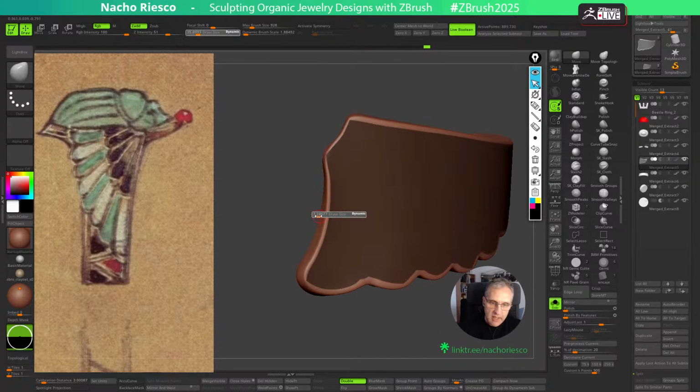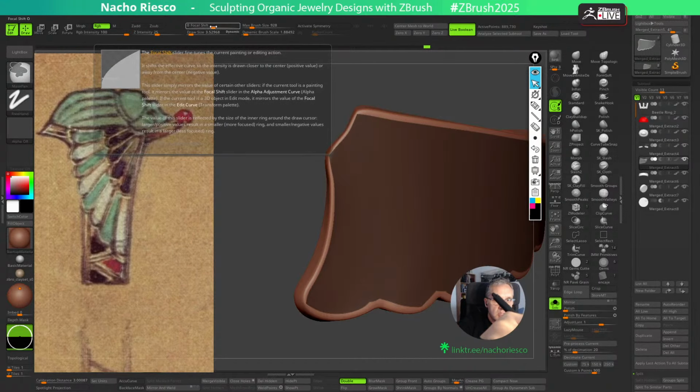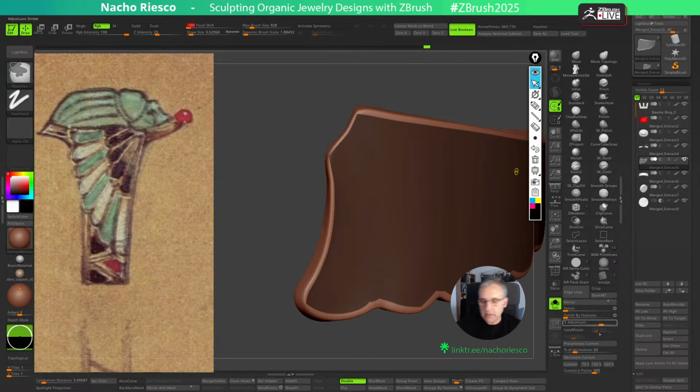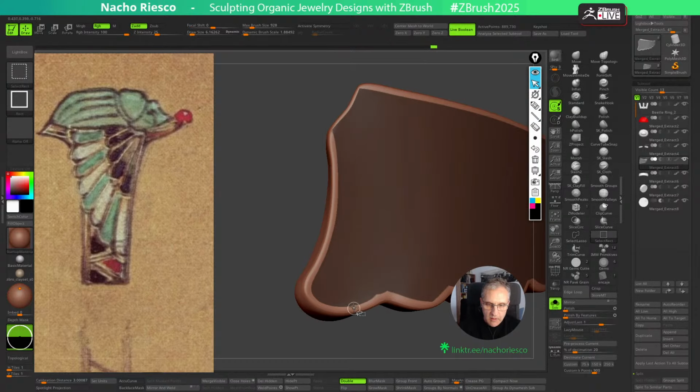So we can now, using the smash pen, gonna change my focal shift from 0 to -100, turning on lazy mouse, lazy steps to 0, and now we have more control for starting drawing this.